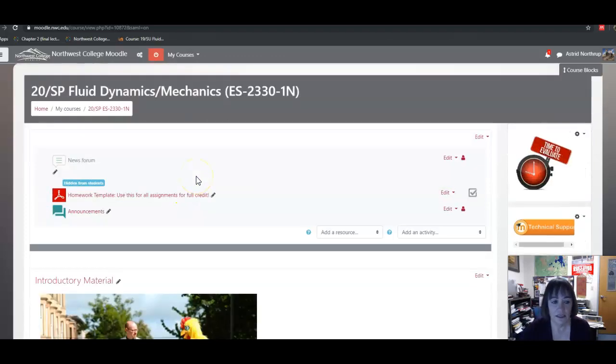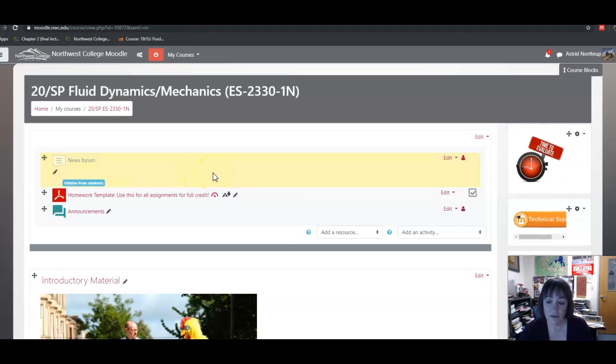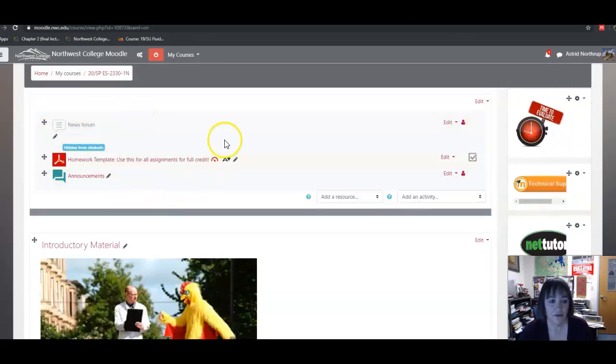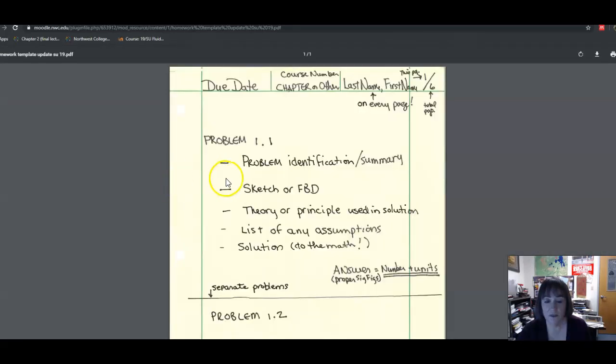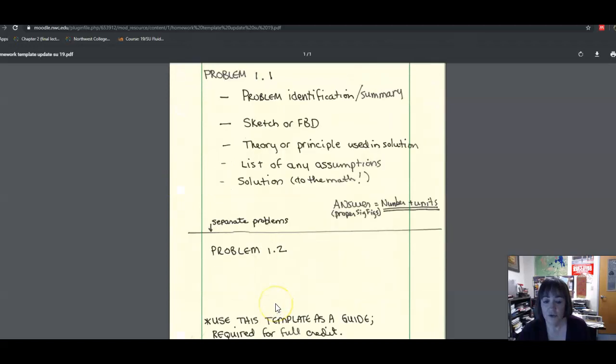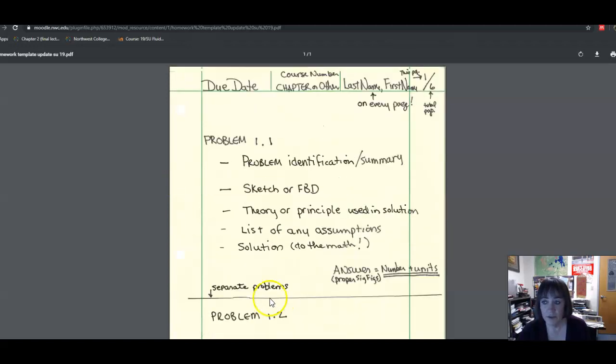I have some of it hidden, but I have everything that you'll need to get started for the next couple of weeks. The first thing is up in this area ahead of the introductory material, I do have a homework template. And the first thing that we're going to be doing is a math pretest, which will be graded and will be counted as a homework assignment. So if you use this homework template, it just shows you how I like your homework to be turned in. You'll be eligible to get full credit.